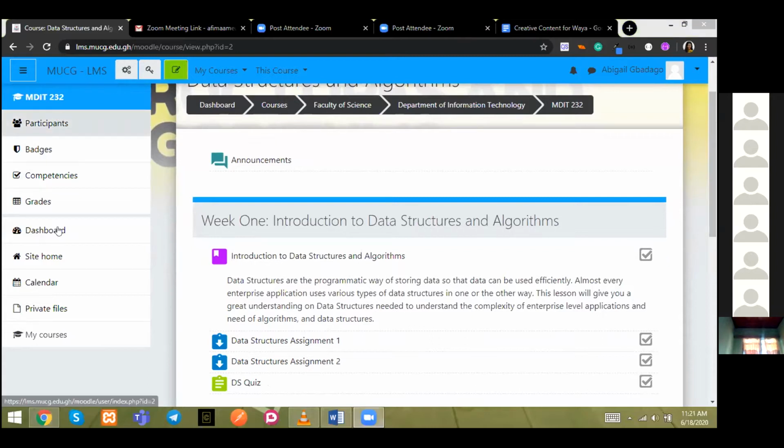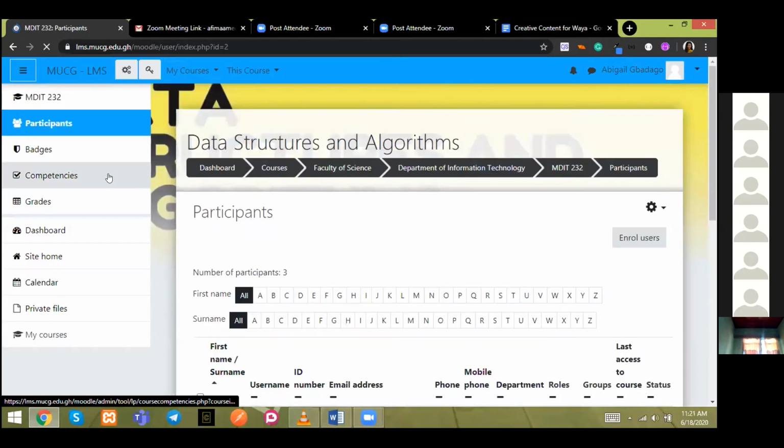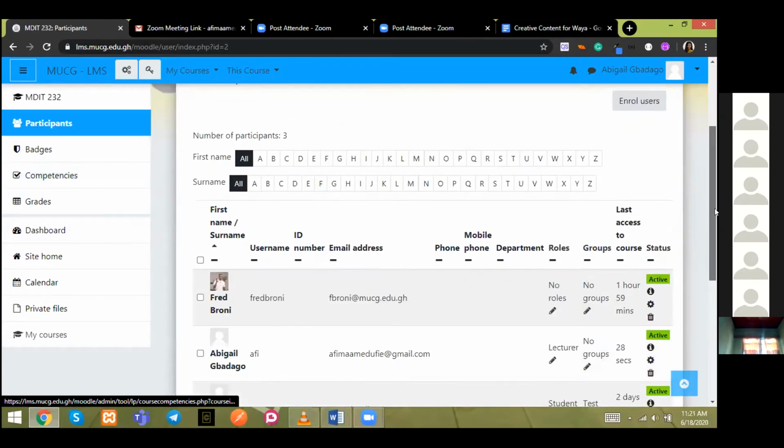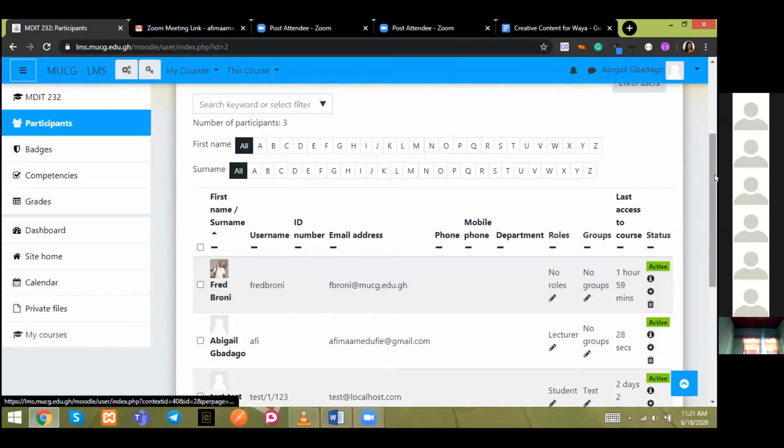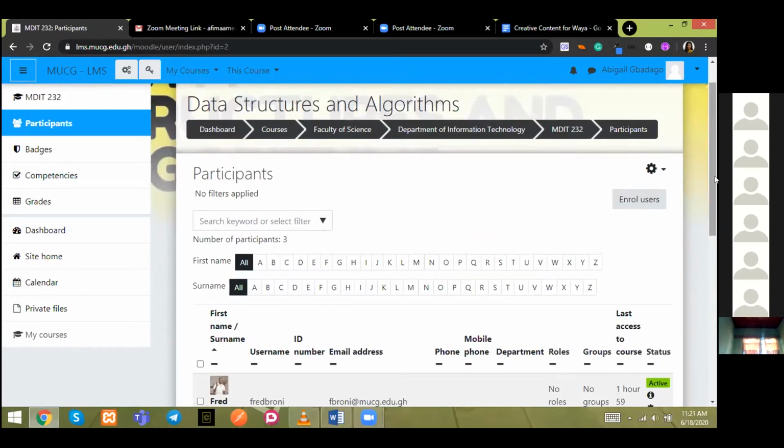So right now, I'm going to talk about this left side, this left navigation pane. This should help you get to wherever you want to get to very fast. You can see the participants, you can see badges, competencies, grades. When you click on the participants, those are people that are probably enrolled in your course. Right now, I have three.